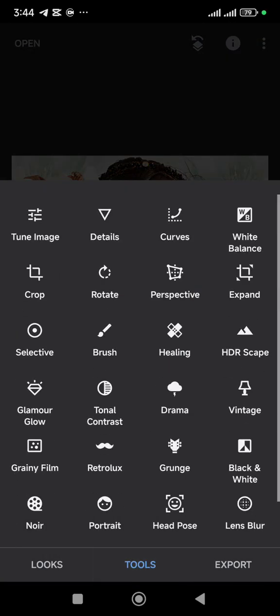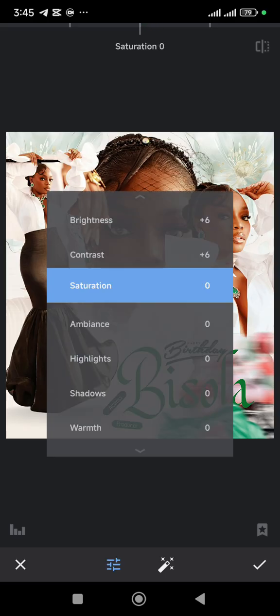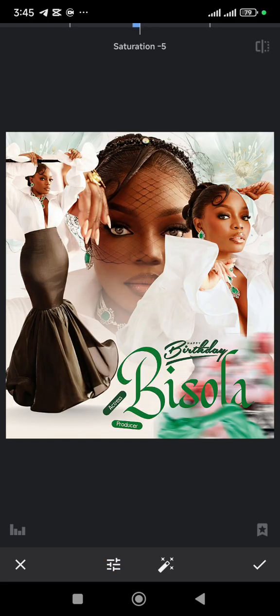Then let me come to my tune image. Tune image, you will see brightening. Maybe I want to brighten it. Okay, you see. Maybe I want to make it bright, plus this. Maybe I want to add contrast to it. You see. Little saturation, there's no need. Maybe this one 9. Sometimes you need to check your picture. Can you see? You need to check it.